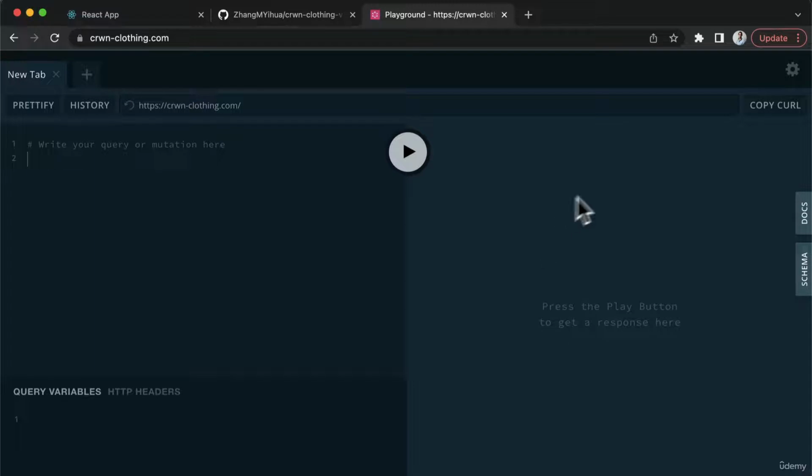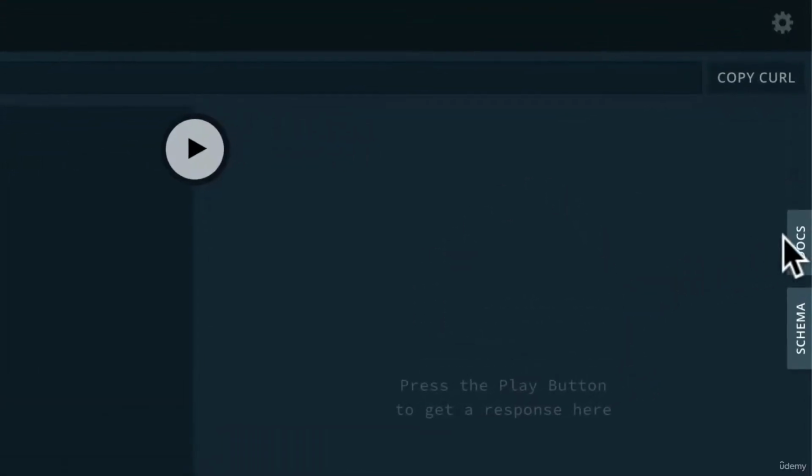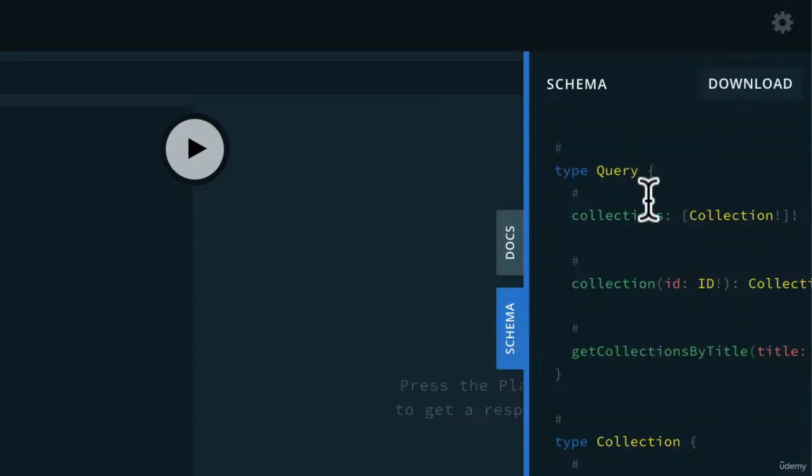This is also going to tell you if you have an incorrect query or mutation. Any response back is all going to happen here. There are also two additional tabs here. The first one I want to talk about is the schema. The schema represents everything that you can make inside of GraphQL.